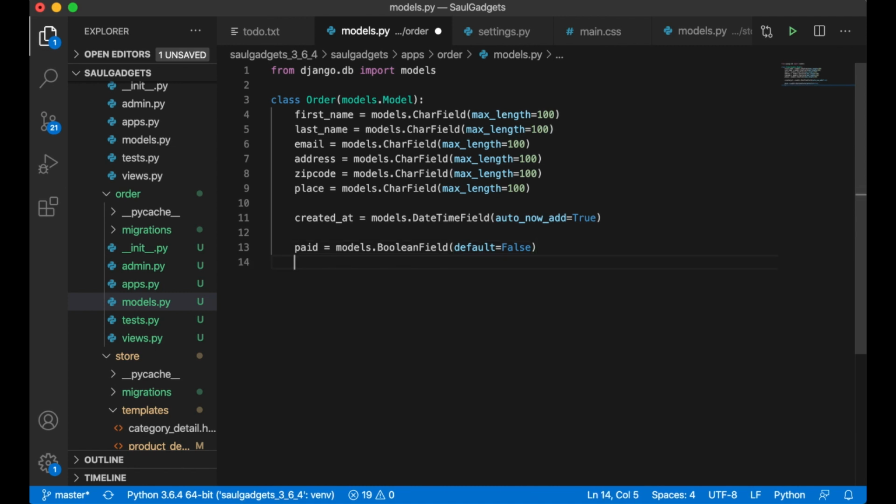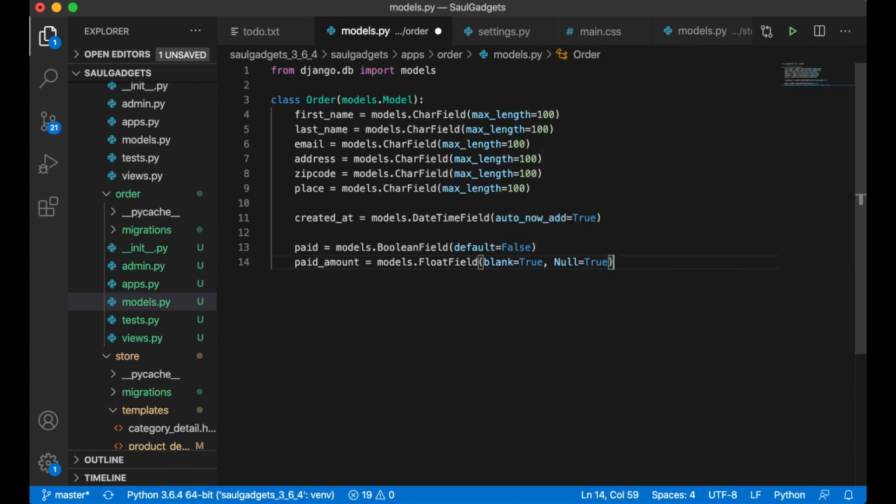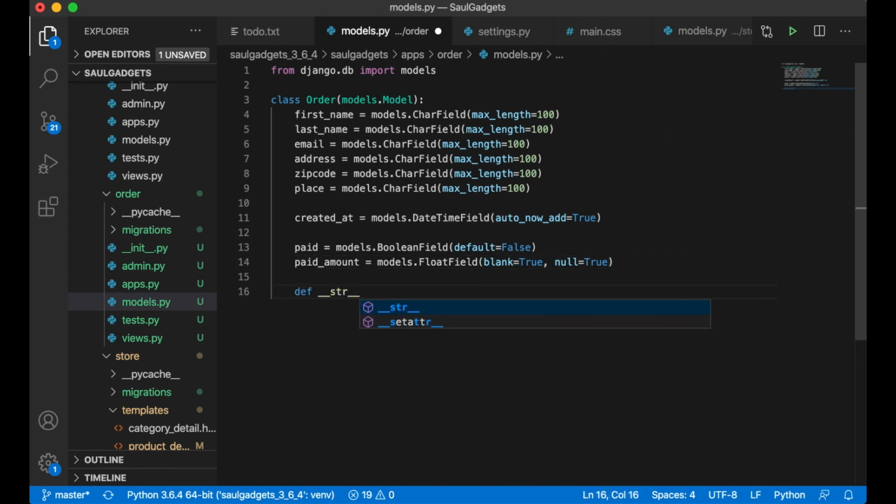And I want one for how much they paid. Paid amount equals models.FloatField, blank equals True, null equals True, because this can be empty at the beginning. And then I want one of the def __str__ again, self, return %s, and I can just show the self.first_name for now, and then we can just save this.